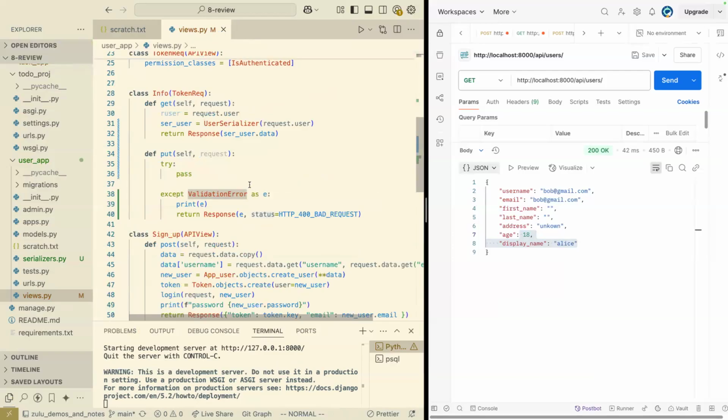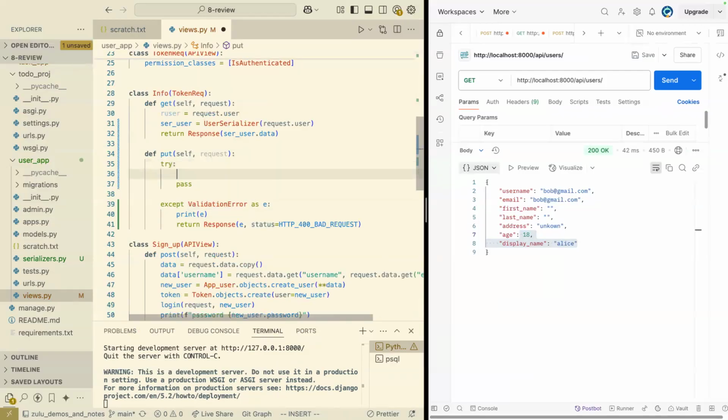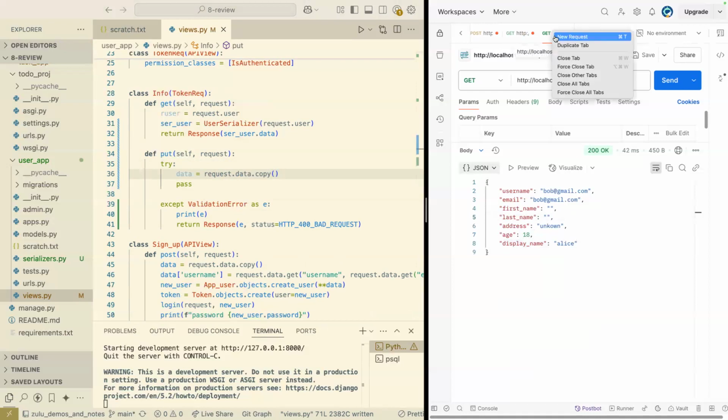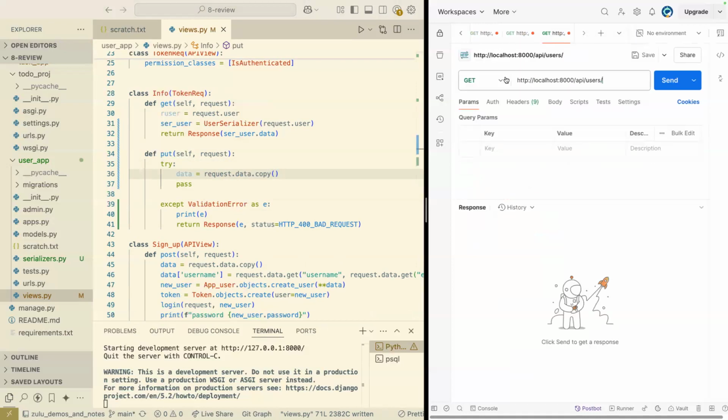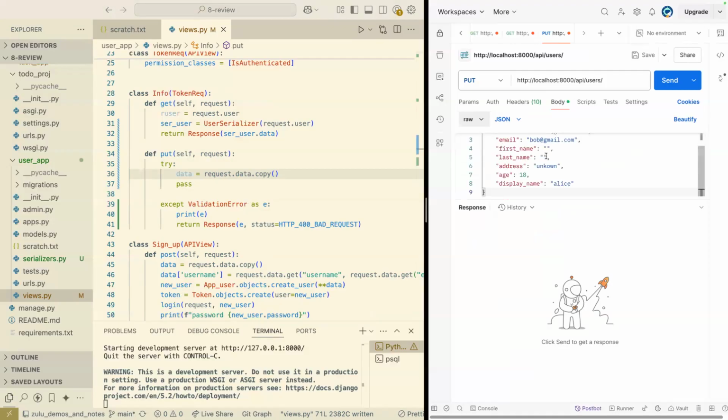So we're going to need to do a couple things here. I want to start off by just grabbing a copy of the data. And let me, in fact, copy this and make this a put request. And so again, we have the authorization header that we need. And we don't want to mess with the username. Email, I'm not going to worry about at the moment.